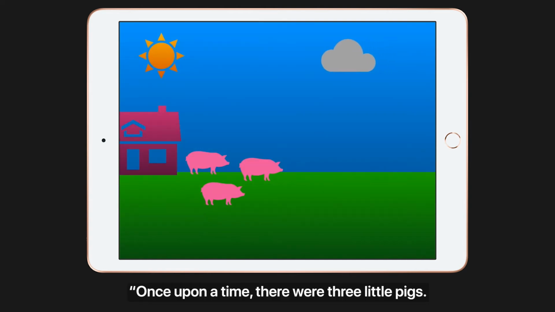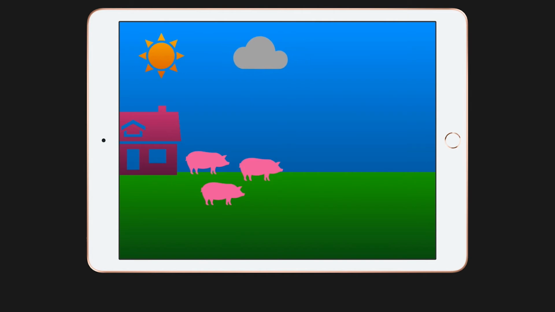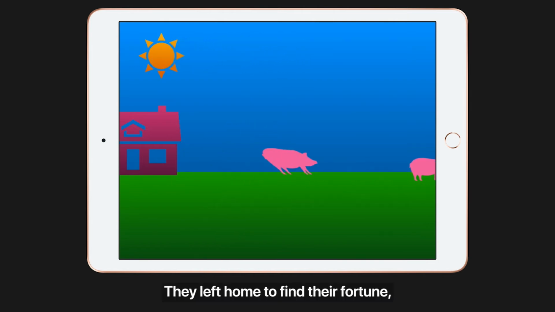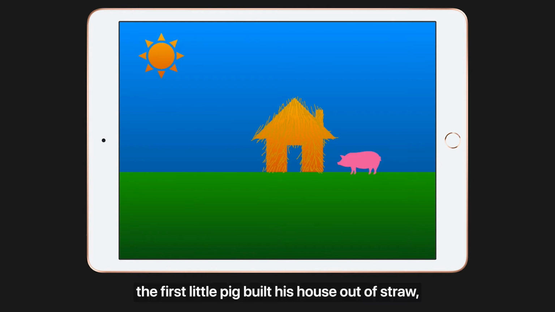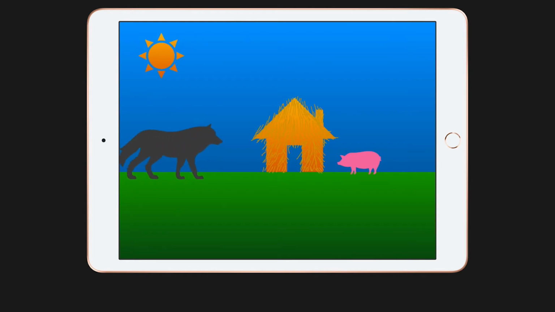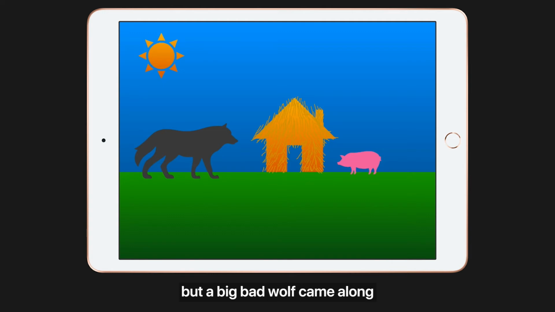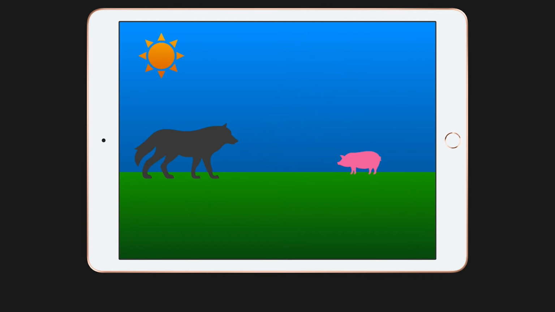Once upon a time, there were 3 little pigs. They left home to find their fortune and had to build a house to live in. The first little pig built his house out of straw. But a big bad wolf came along and blew his house down.